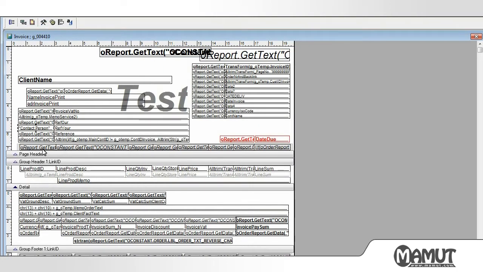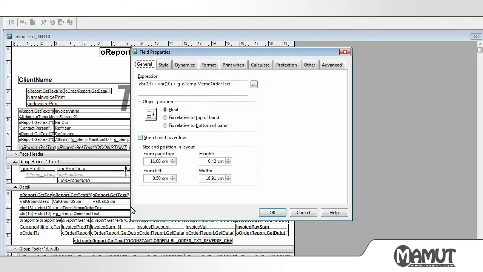We now want to extend the field which outputs the regular text from the order, so that we can write as much information into this field without finding that some of the text is cut off by the field being too short. To do this, we double-click on the field for Memo Order Text. We then tick the Stretch with Overflow tick box, so that the field on the report grows longer if required. Note that the setting can be ticked for all fields.